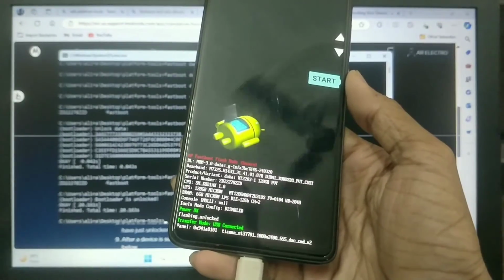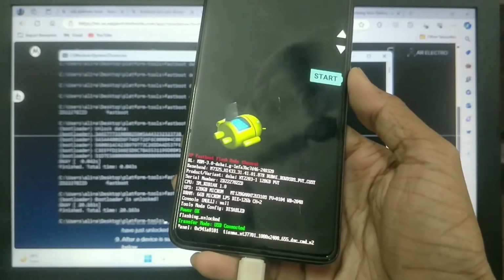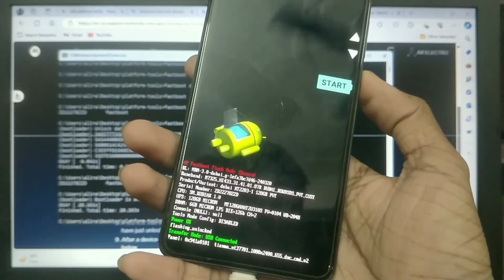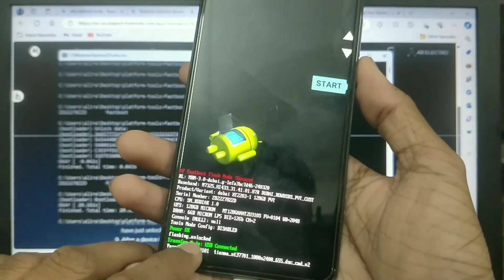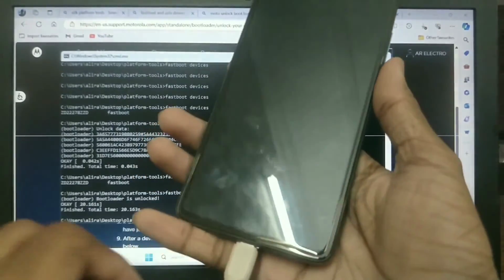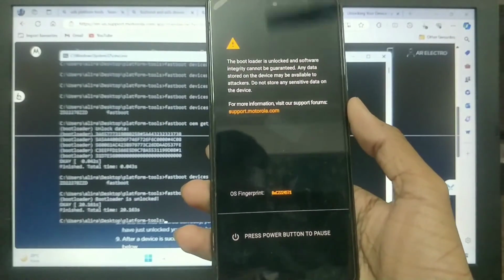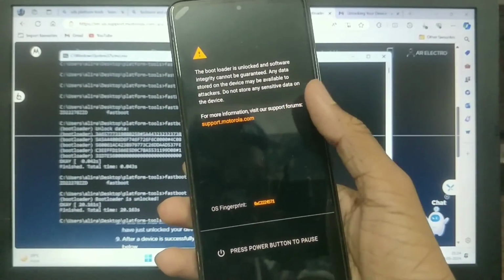With that done, now let's turn on our device and see whether the bootloader is unlocked. You can see flashing is unlocked. Now just press start and this will turn on your device. You can see it's showing that bootloader is unlocked.